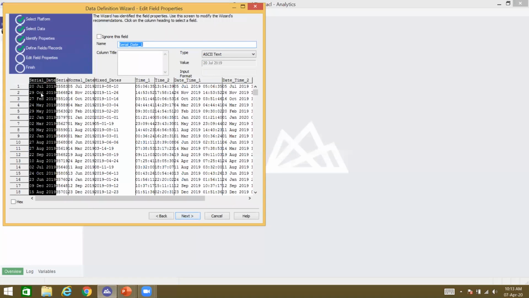So this first column isn't, oopsie, this one has gone, ACL's tried to fix this. This one is not what I want. Okay, we'll deal with this a bit later. This one says serial date. This is actually not the serial date I want. I'll just say ignore this field for the moment.